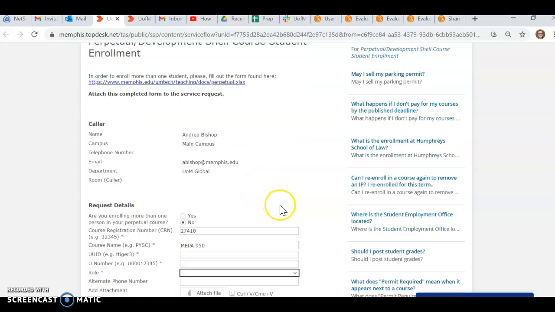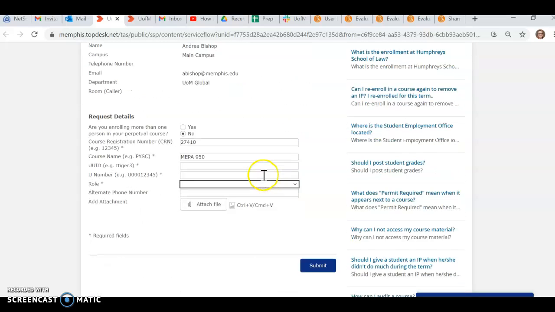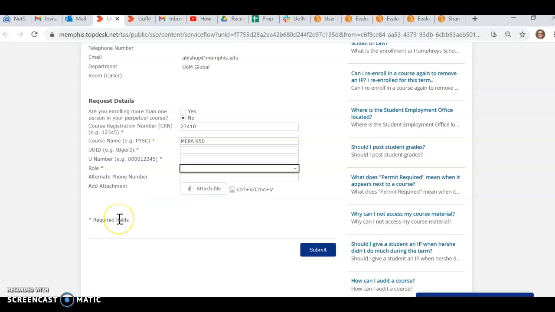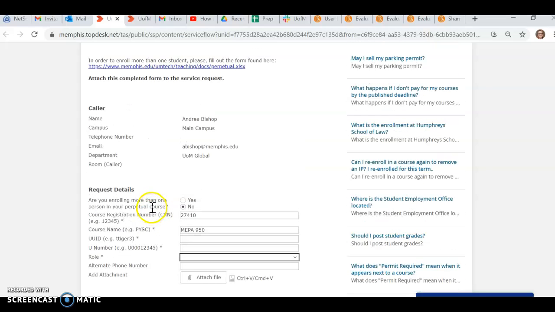Sometimes whoever does the TopDesk will come back with a question for you to answer, but usually they're able to just go ahead and add the student, and then when they say that they have completed it, again, always go and check the roster and make sure that the student has been added before notifying the student that they now have access to that unit.